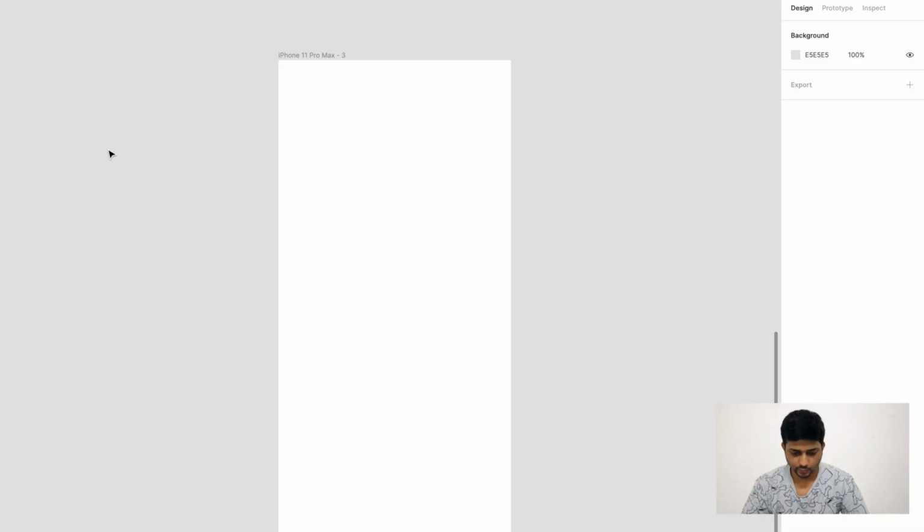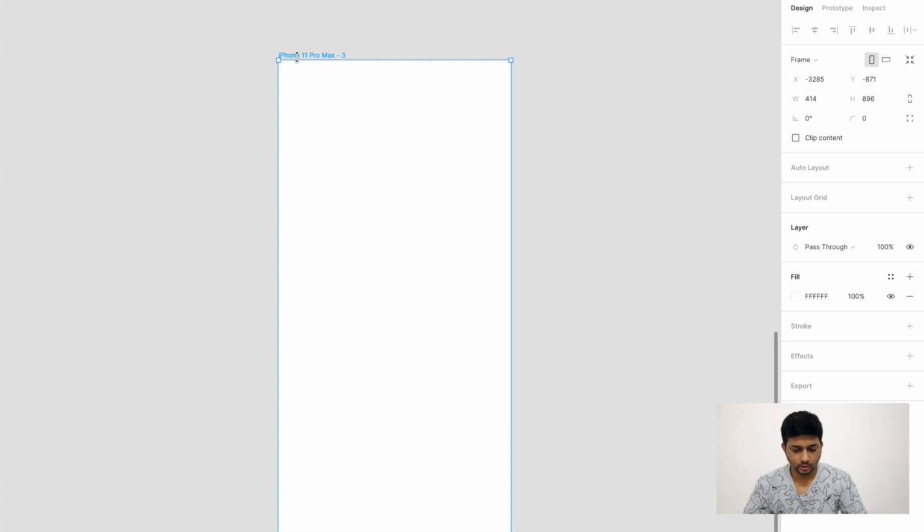As usual we have chosen the iPhone 11 Pro Max artboard. Now we want to create tiles that show the different locations, and we want these tiles to be scrollable horizontally as well as vertically, so that it gives the user a nice effect of panning. So to do that, let's first draw our rectangles.